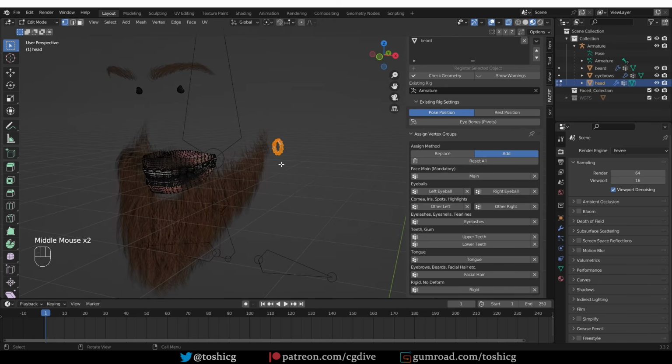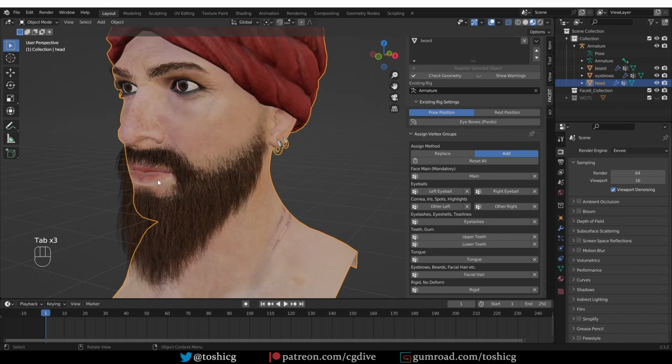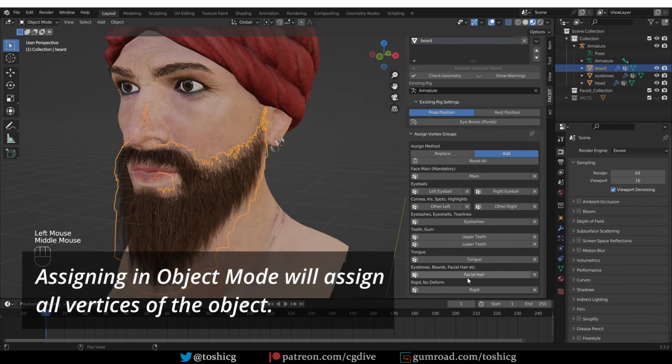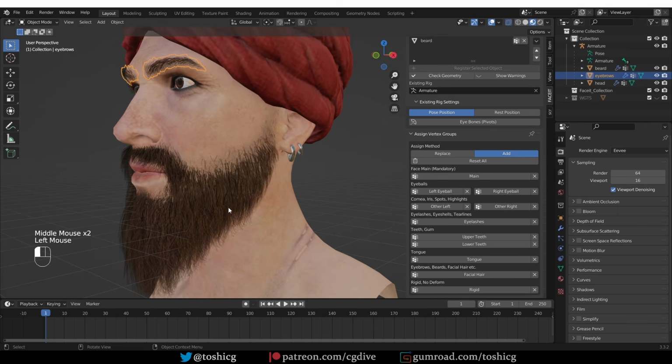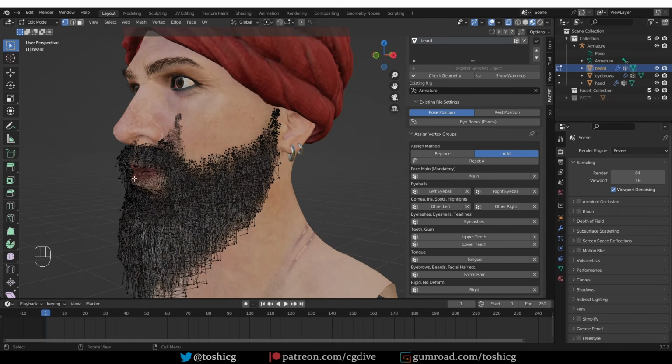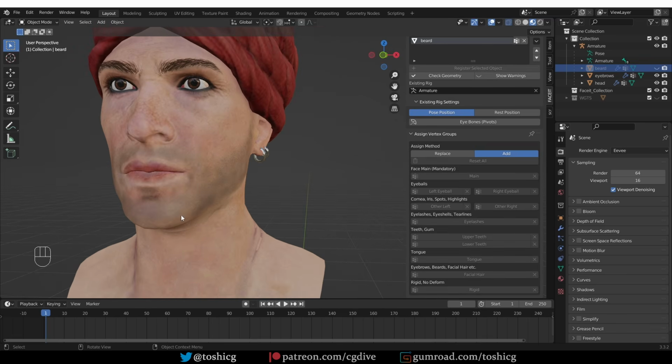Okay, then we can move on with the teeth and tongue, but before that, I'm going to go to object mode and select this beard and assign it as facial hair, and also the brows, and also assign them as facial hair. If they were part of the main mesh, we could assign them, of course, but we would have to go to edit mode and manually select all of these polygons, making sure that we don't select other vertices. So that is why I kept them as a separate mesh, and that makes it a little bit faster and easier for me. So now I can hide these meshes to be able to focus on the mouth.